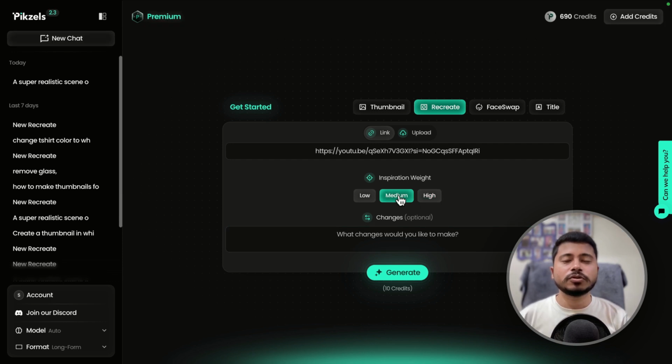So suppose you don't want to copy it exactly, you don't want the exact same thumbnail, you want some minor changes in that particular thumbnail, then I will recommend you to select medium inspiration. And suppose if you want a completely different thumbnail but you want that thumbnail concept, like copying a few parts of that particular thumbnail, then you can select inspiration level low. I will highly recommend you to select inspiration level high.